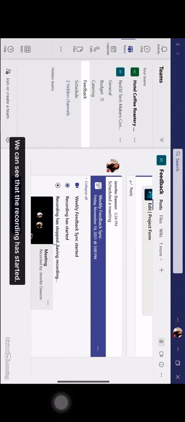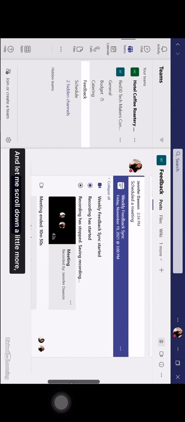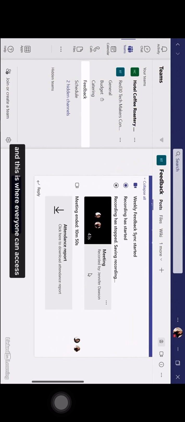We can see that the recording has started, the recording has stopped, and let me scroll down a little more. And this is where everyone can access that meeting recording. So right from where all the work is taking place and where they know these meetings are taking place, this is where they can find that meeting recording as soon as it is done uploading here.